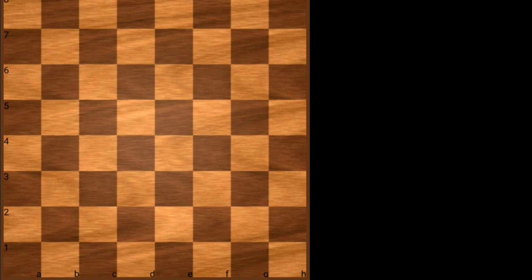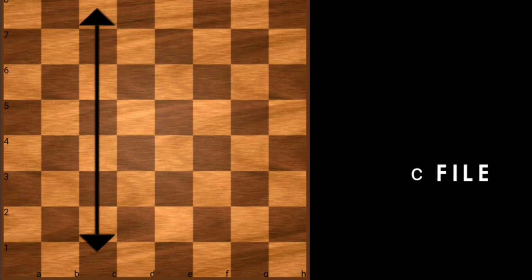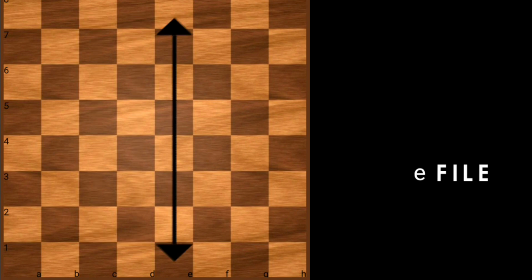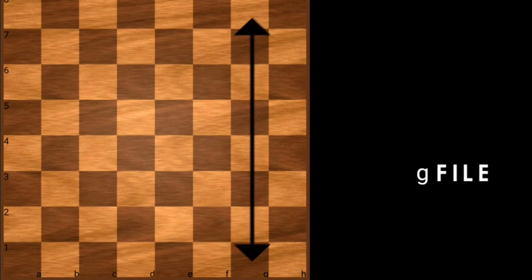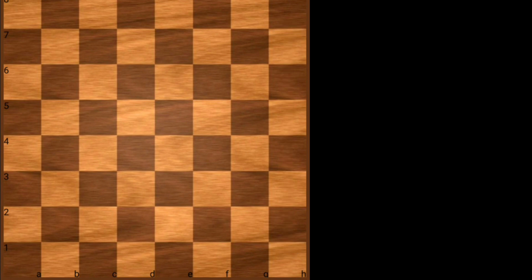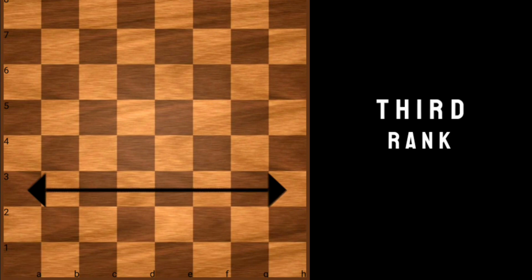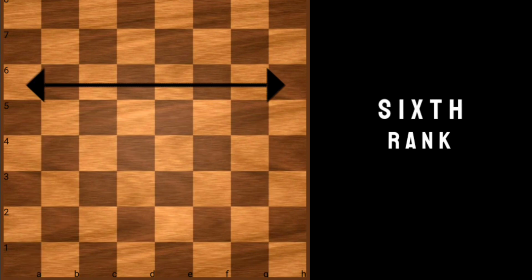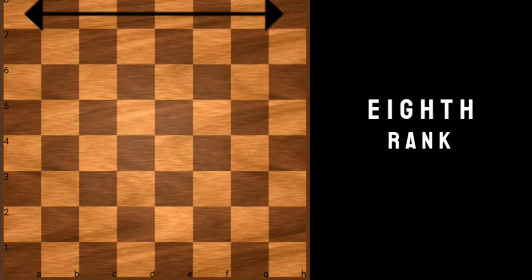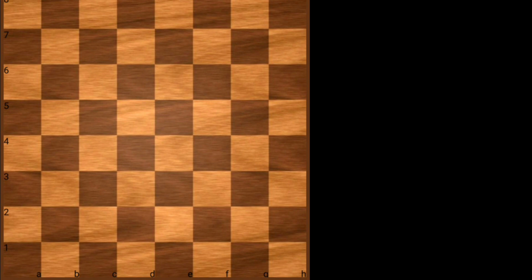Now you can see some letters and numbers on the chessboard. The letters are A, B, C, D, E, F, G and H, which are known as files. That is A file, B file, C file, D file, E file, F file, G file and H file. Each file has 8 squares. So let's move on to the numbers 1 to 8, which are known as ranks. First rank, second rank, third rank, fourth rank, fifth rank, sixth rank, seventh rank and eighth rank. Each rank has 8 squares.